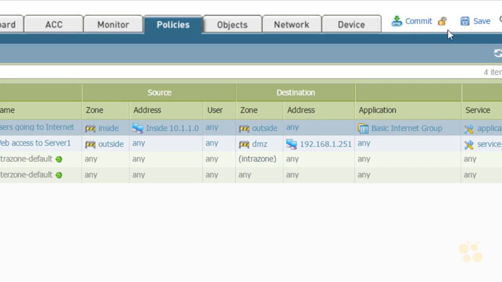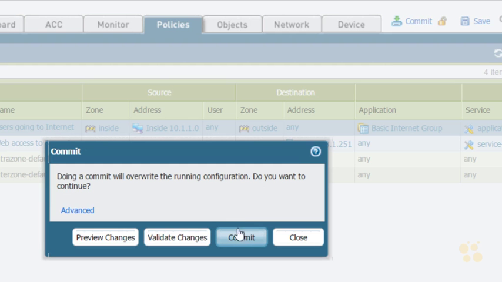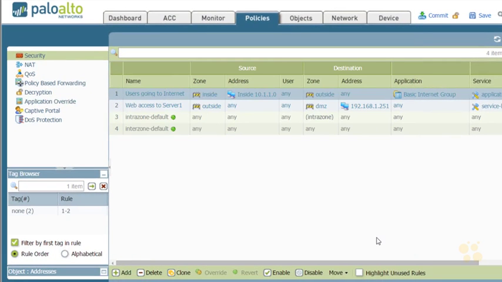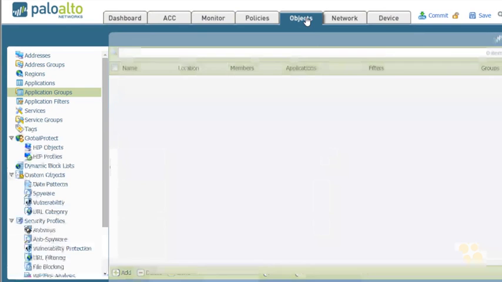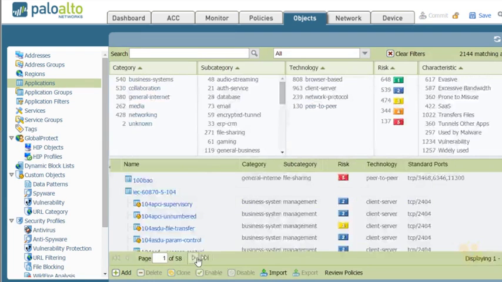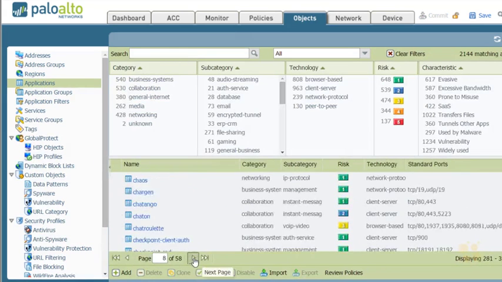So of course, we're going to go ahead and commit this. We'll click on commit and click on commit one more time. And then we'll close that and let that finish in the background. Now let's go back to our application objects. So we'll go to the Objects tab. We'll click on the Applications icon on the left, and let's go down to Facebook. I'm going to go down just a few pages to the F's.